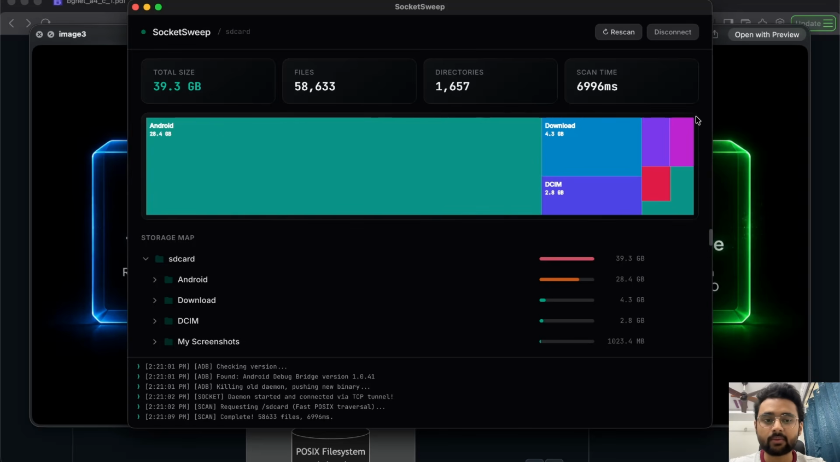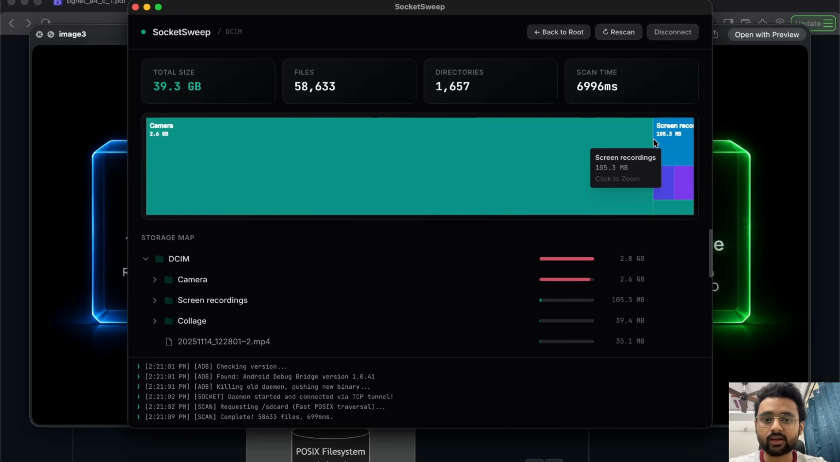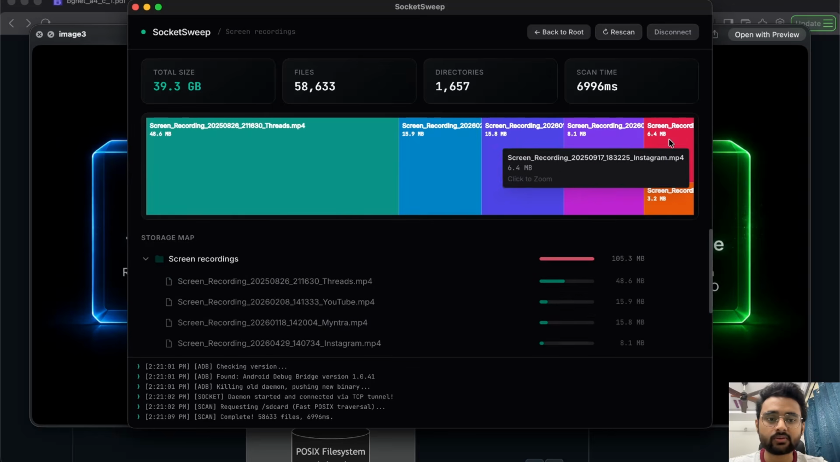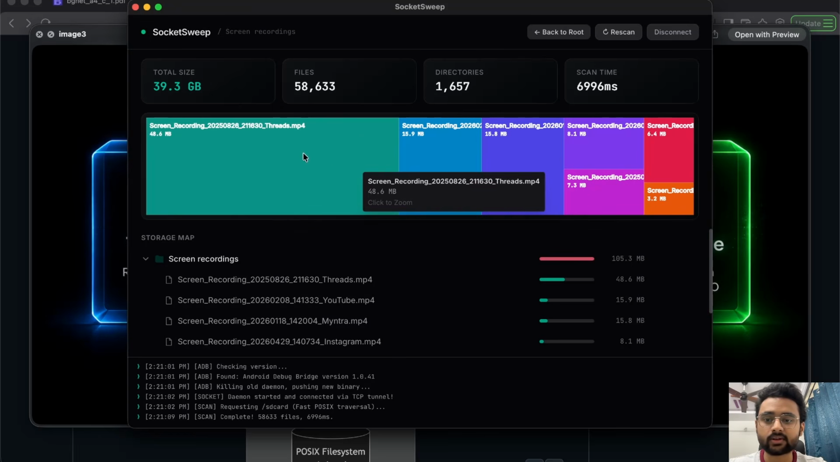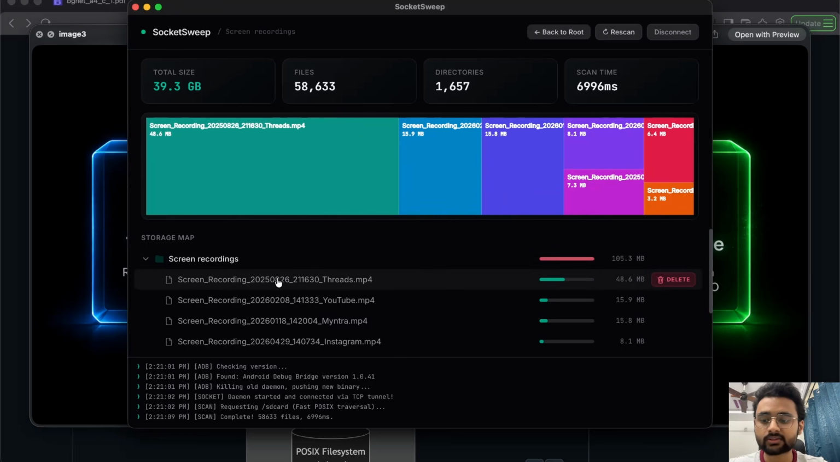And here's the tree map for all the files in here. Every block is proportional to the storage it's using. So I can click on it and drill down to what I can delete. Let's open screen recordings. I have a couple of big screen recordings here. Let's try to nuke this.